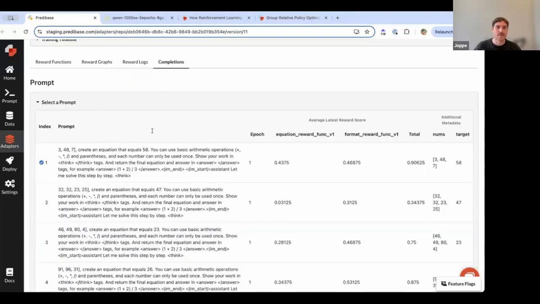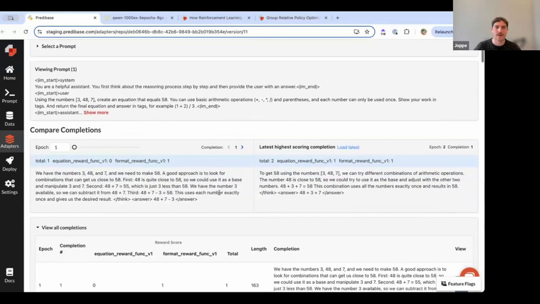So let's say for this specific prompt, we can see how the model progresses throughout different epochs. So on the left side, we have the completion for the first epoch, which is an incorrect equation. And as you see on the second epoch, that actually improves and is able to also get the full reward with the correct formatting and the correct equation.